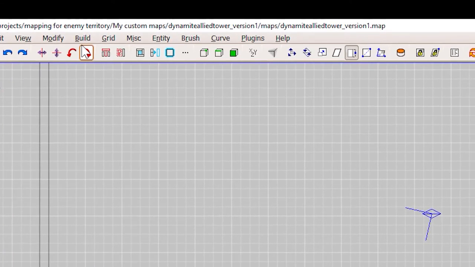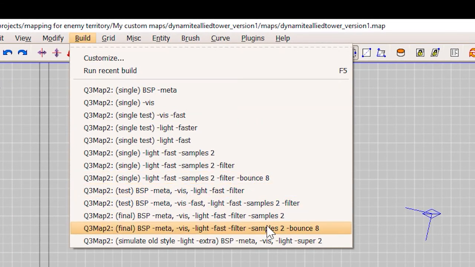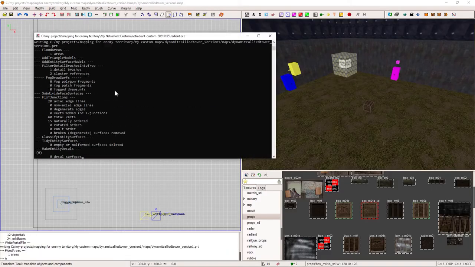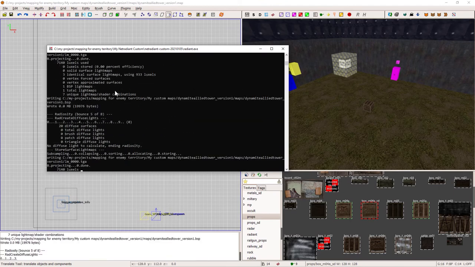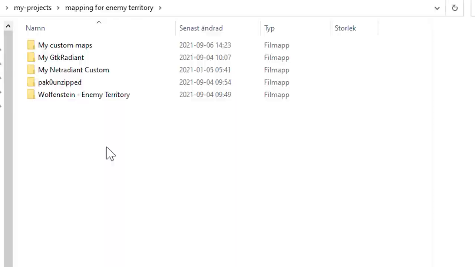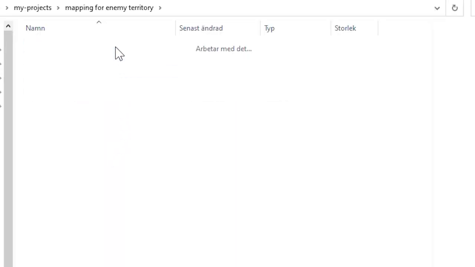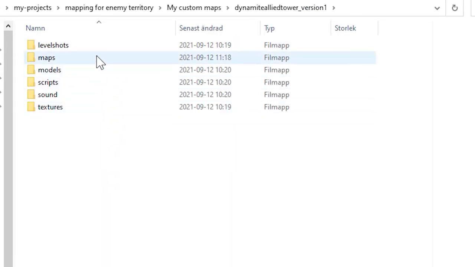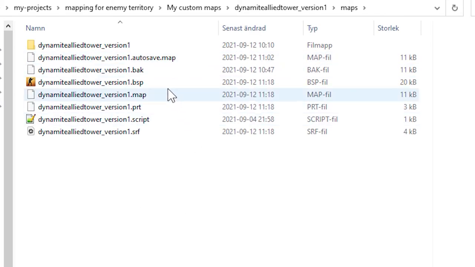Click on Build in the top menu and drag down to Final Bounce 8. This will create the so-called BSP file, which is used by the game engine. Close the editor, go back into your custom map folder. Dynamite Allied Tower underscore version 1.bsp is the file we need to distribute to server administrators and our friends for them to open and play our map.